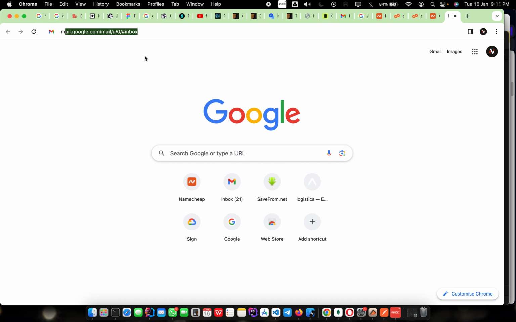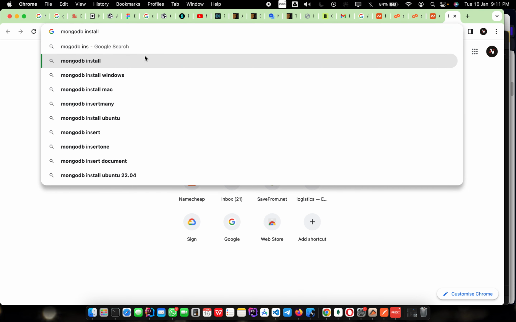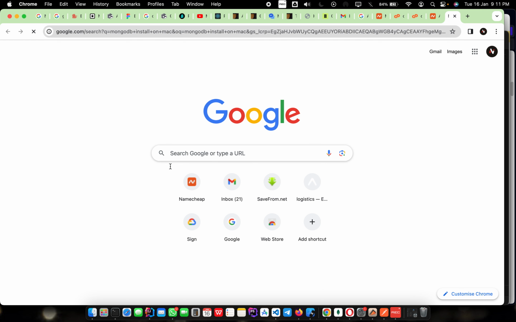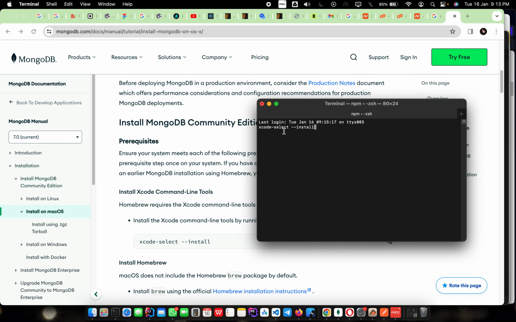Mongo on Mac. So when you search this on your Google, terminal, on your terminal and hit enter. In my case, I've already installed this, so I'm not going to install it again. When you are done installing this, then you proceed to the next steps.